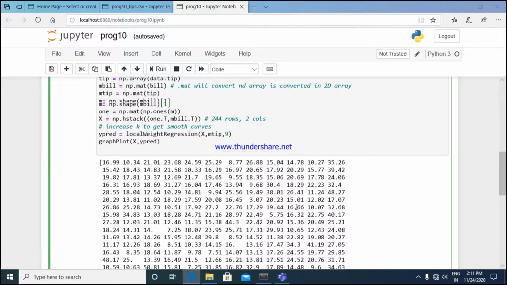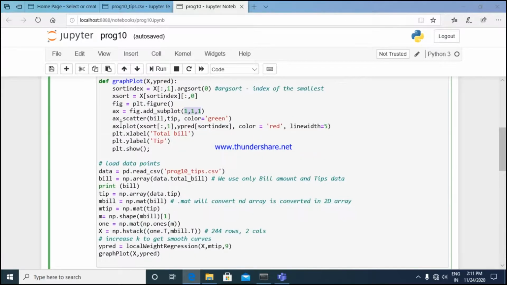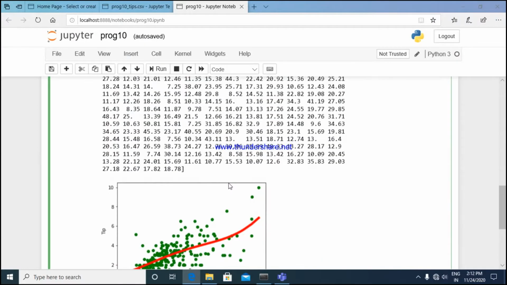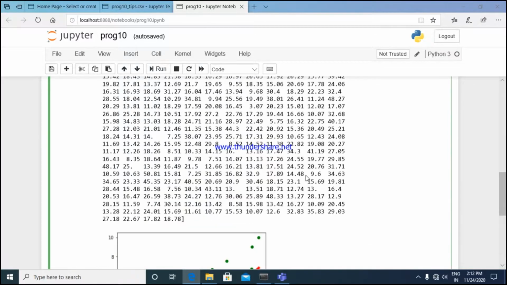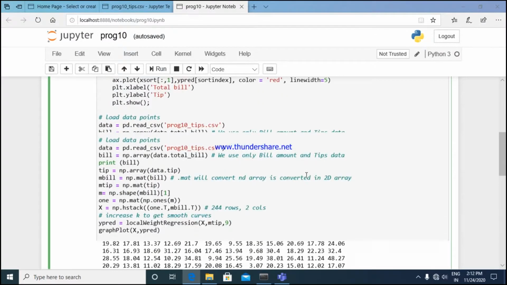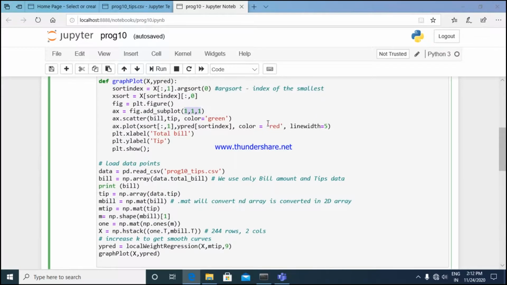After that, it is ax.plot of xsort, y predict of sort index, color is equal to red, and the line width would be 5. Is it linearly increasing or decreasing? That is the amount being paid to the service provider. Is it increasing or decreasing? That is the value we are taking into consideration.